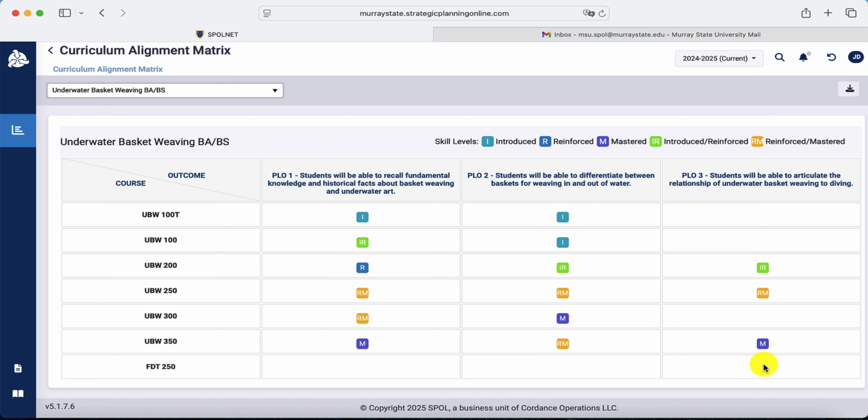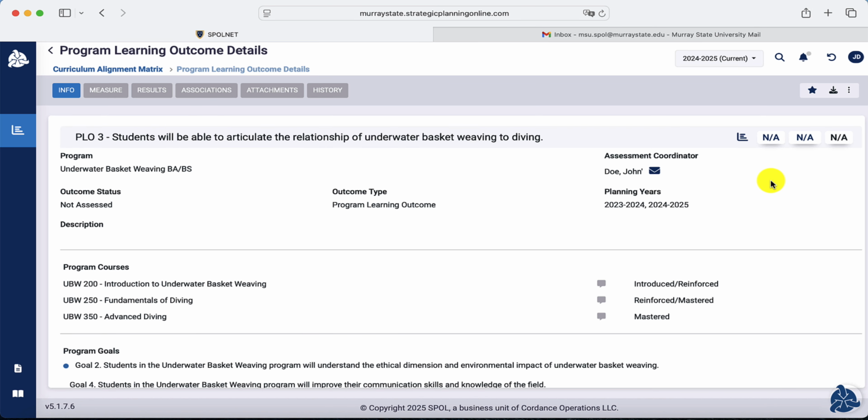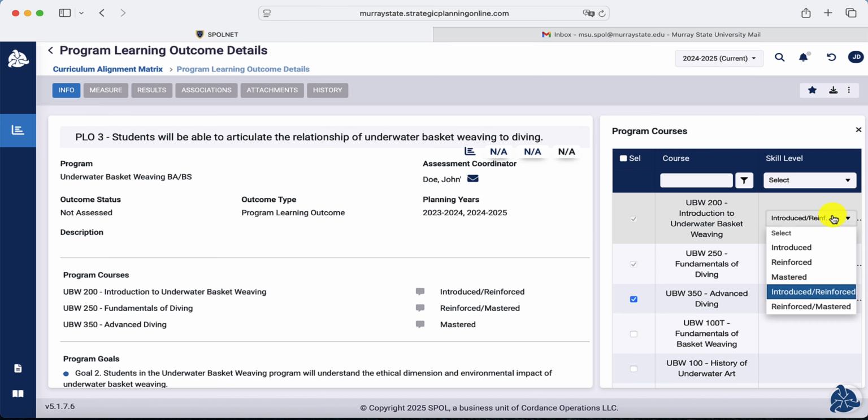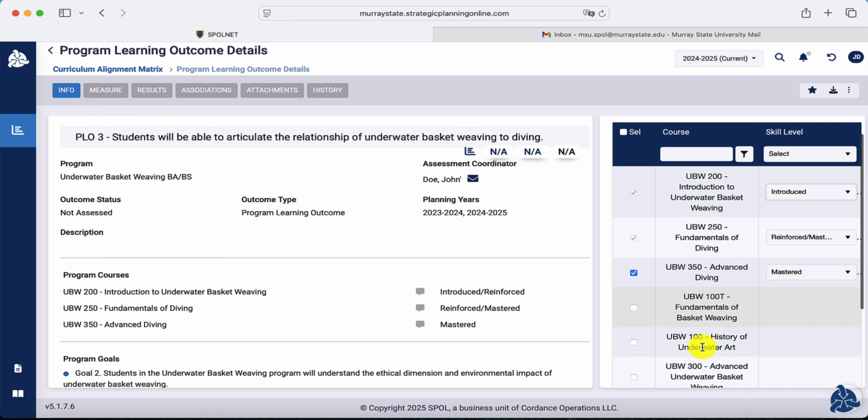There are various ways to edit the CAM in SPAL, but in this particular page, the Program Assessment Coordinator will need to click the PLO statement in the matrix to open its details page. In the PLO details page, search for the Program Courses heading and click that to open the Program Courses window pane. In the Program Courses window, search for the courses to add to the CAM or revise their skill level mapping. Once all the changes are done, click Save.